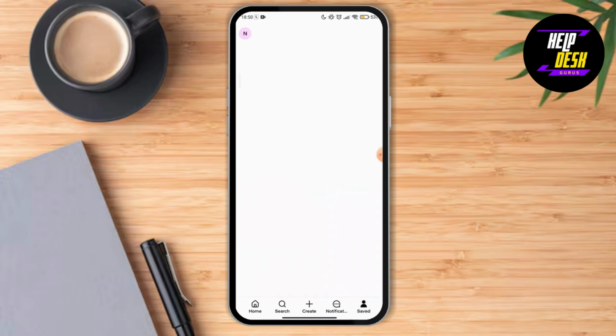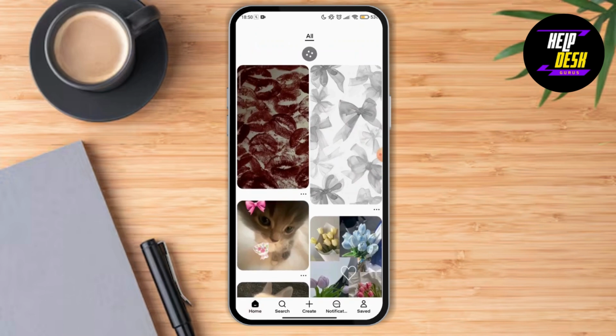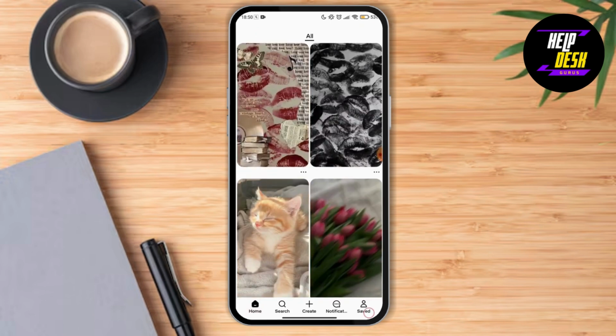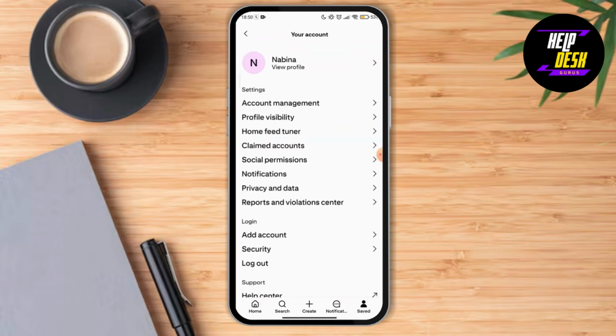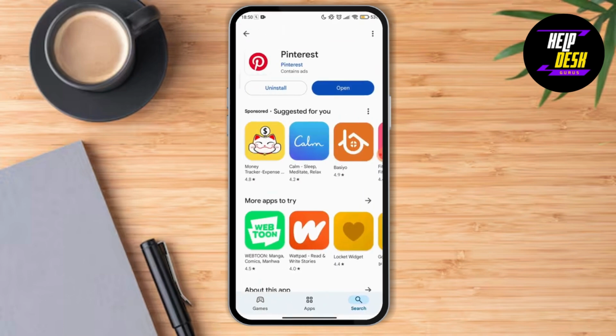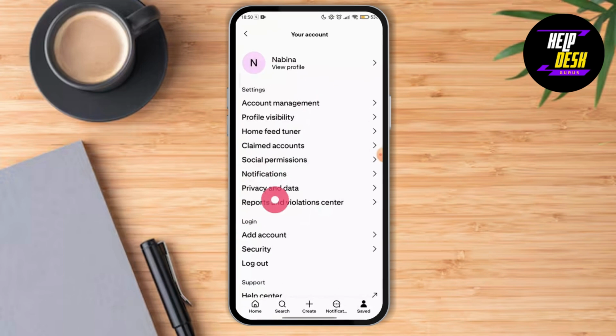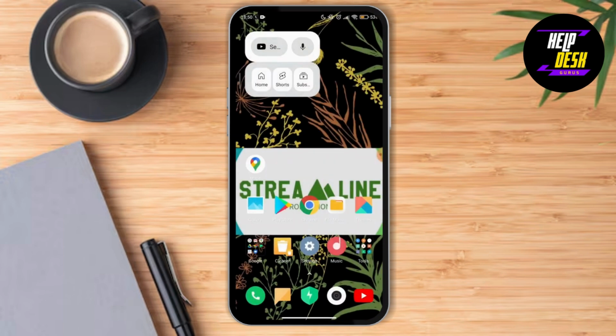On the bottom right corner of the screen, you can see the person-shaped option. Just go for that. And here you can see your profile and your account. So if you want to change any account settings here, you can go for this. So that's the way you can easily create an account on Pinterest.